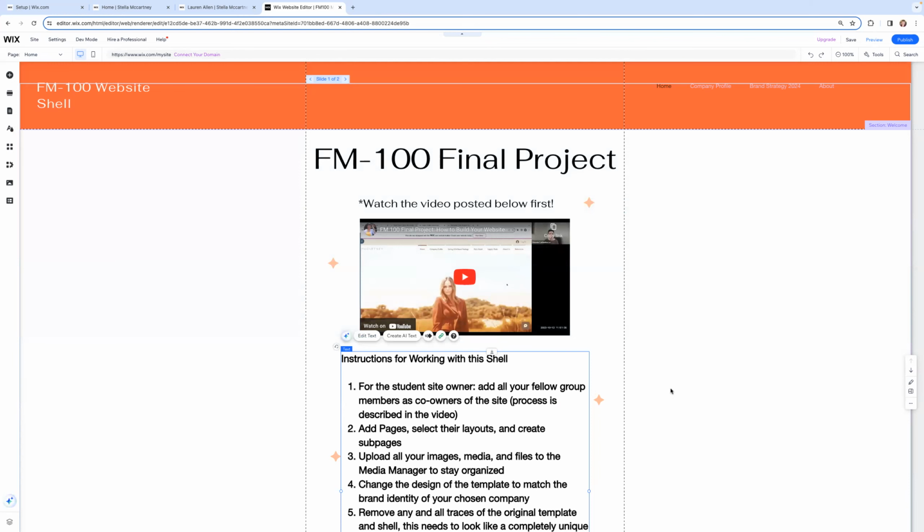Okay, so again, we walked through how to add your pages. I've shown you how to change the site design to make it reflect a distinct look and feel. So now what we need to do is upload all of the assets and information that we're going to need in the media to make this final project reflect our work within the class, right?